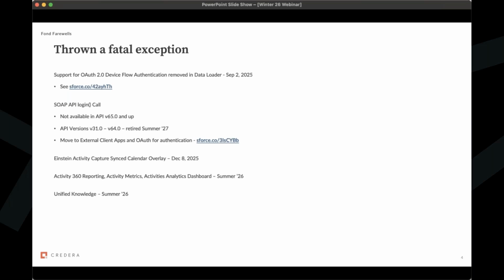In a similar vein, the SOAP login method isn't available in the Winter 26 API, and earlier versions will be retired in summer 27, which is in around 16 months' time. So to continue using the SOAP API, you'll need to move to external apps and OAuth authentication.